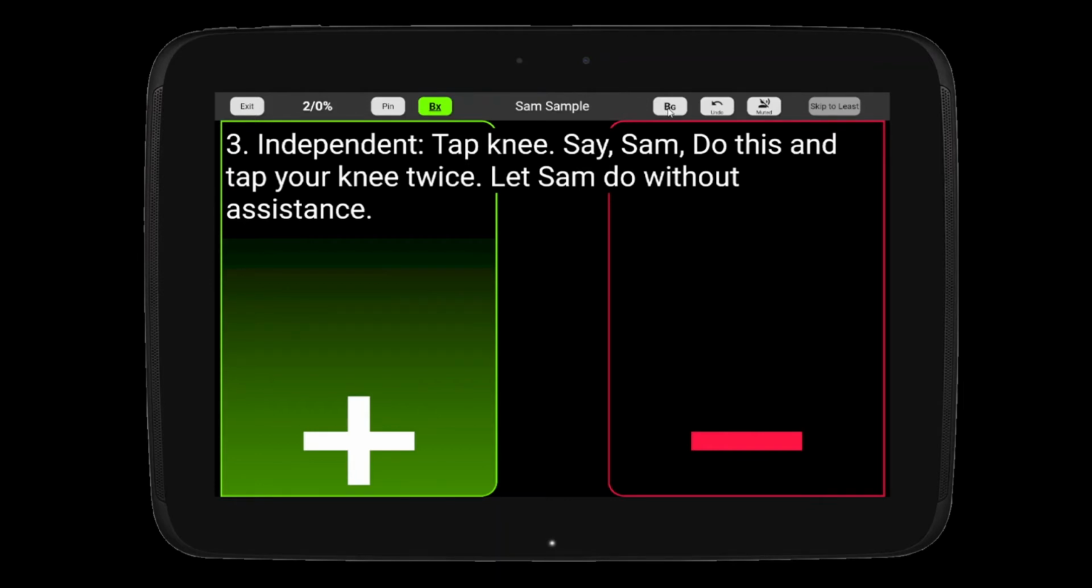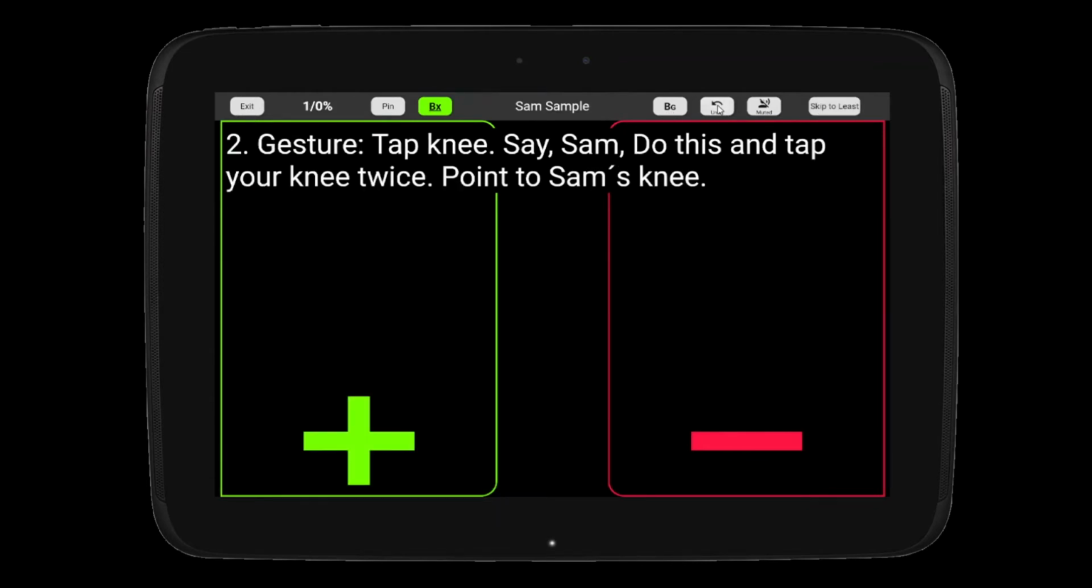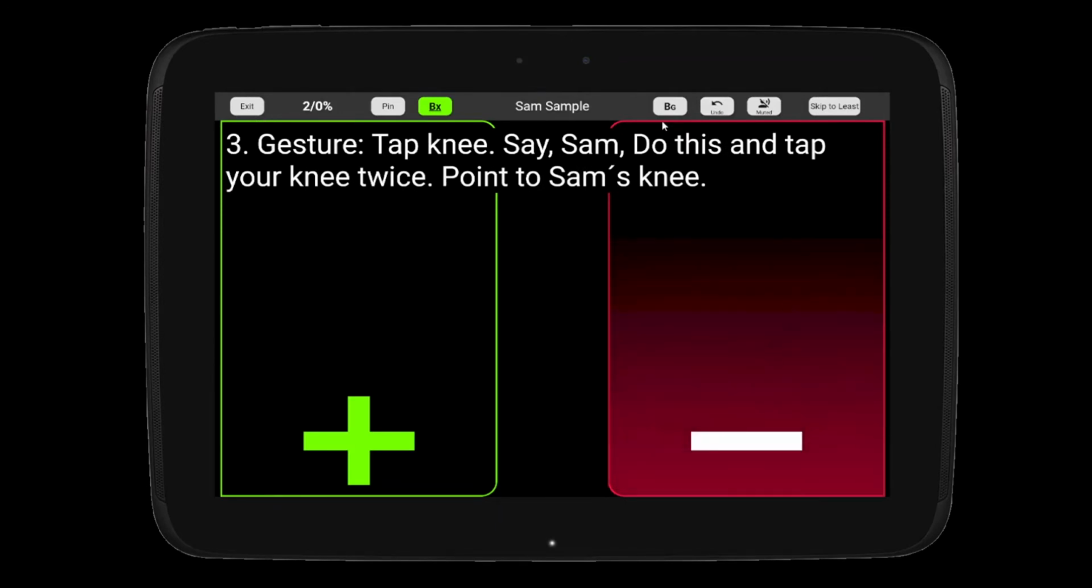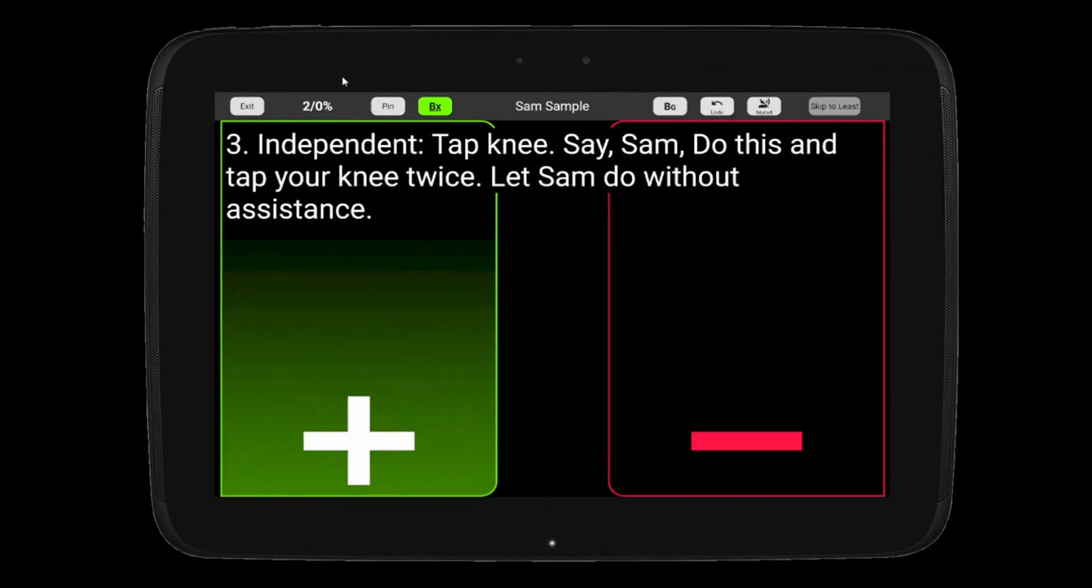I'll review this feature separately. Next, the Undo button allows me to undo my most recent button press. For example, if I press the red minus to record an incorrect response, but Sam actually responded correctly, I can press the Undo button to remove that press. Now I can enter that correct response.